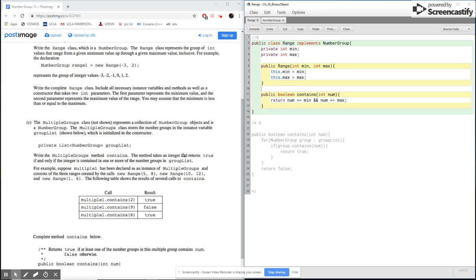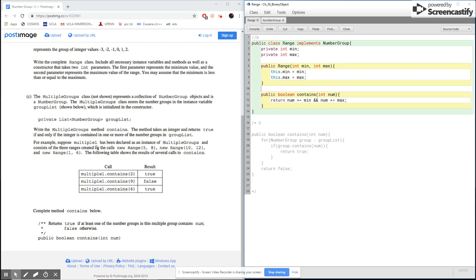Part C of the question specifies that we're to write, not the multiple groups class, but it tells us what it is. A multiple groups class represents a collection of number group objects and is a number group. The multiple groups class stores the number groups in the instance variable group list, which is given here. So basically, what it's saying is this class also needs a separate contains method, with the same functionality as the contains method that we've written here, and each one of these number groups is a new range object with a minimum and a maximum value.